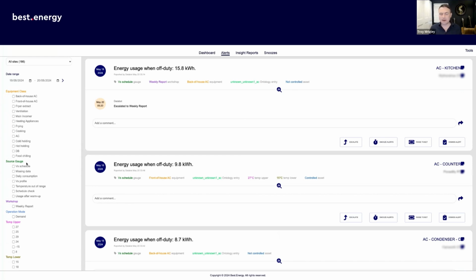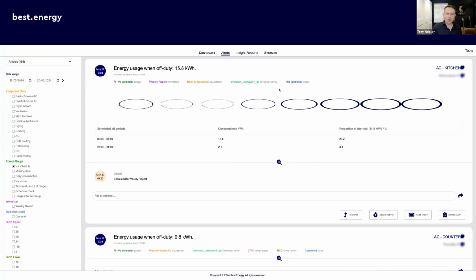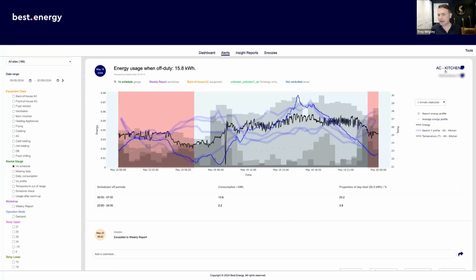So we said at the beginning, the first level is duty cycle optimizations, things that should be off but are running. If I click that button there, it's going to show me all of the examples of duty cycle opportunities. If we open up the top one here, it will now pull the data from this particular site. It's an AC in a kitchen, and we can see here straight away what the problem is. It's made very clear to us.